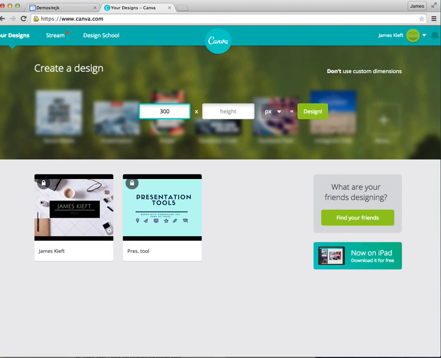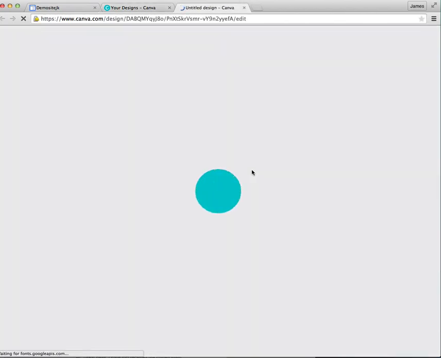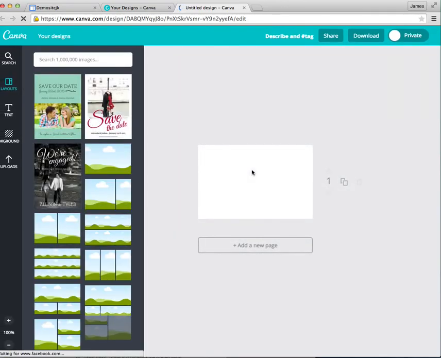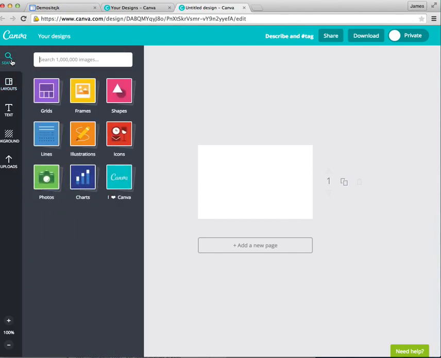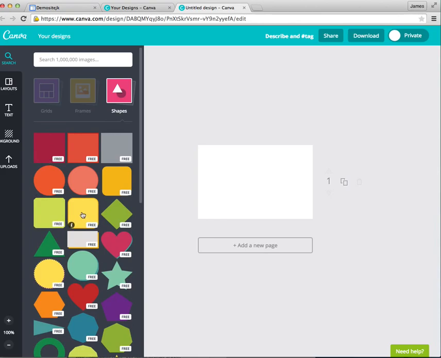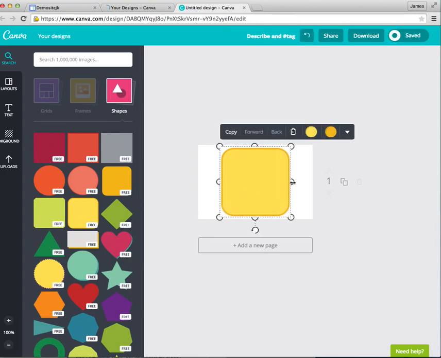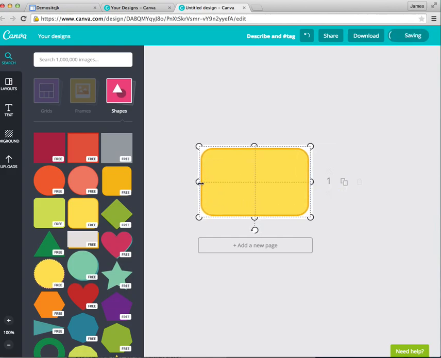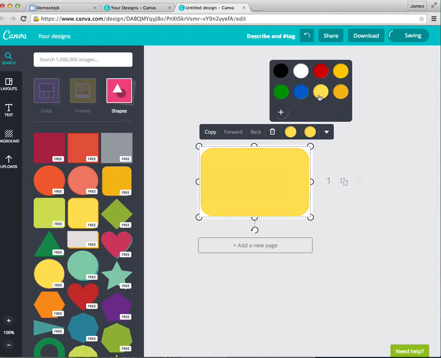For buttons on the front of a site, I typically go for 300 by 200 pixels, and then we click Design. It's a nice, easy to use interface. If we go to search, and initially use shapes, we can get a nice rounded edge to our button. So we choose this one. We can then click and drag that to the size that we want. We can then choose the colors. I'm not a great fan of having an outline, so we'll make both colors the same.